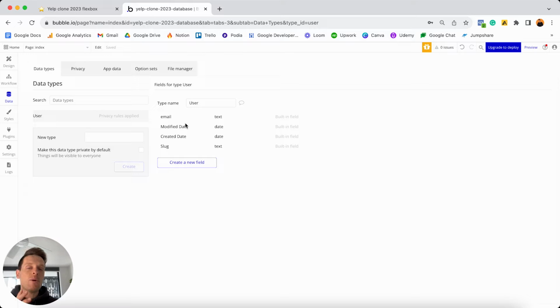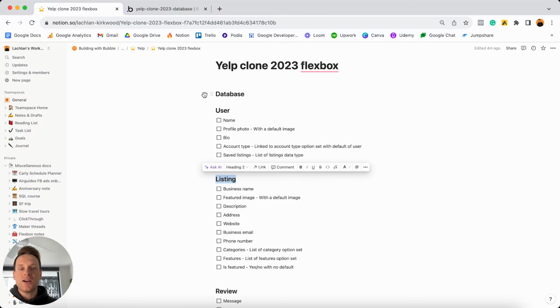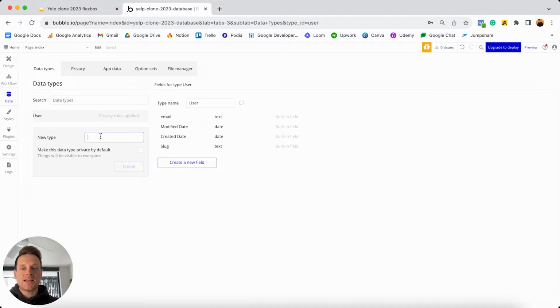Now from here, when we're building out our database, what I normally like to do is add in all of my different data types. And the reason for that is because some of our data fields are actually going to link to our separate data types. So it's important that we add all of our data types in first. So if you remember, we had our user data type, which is already added in by default. Then we had our listing data type. So we're going to jump over into our Bubble editor, type in the word listing and choose to create this.